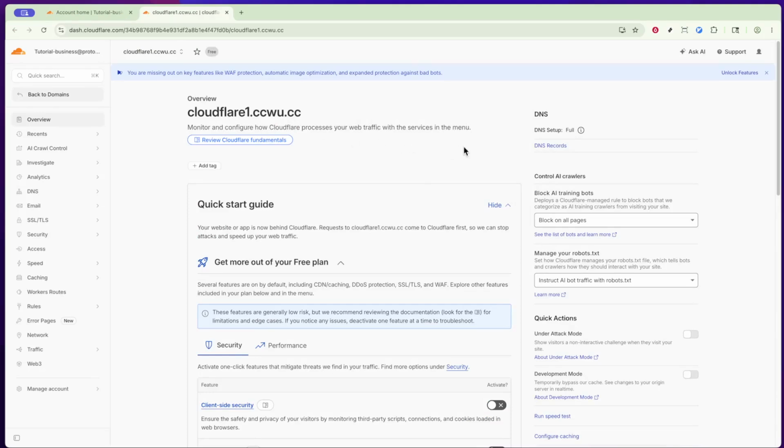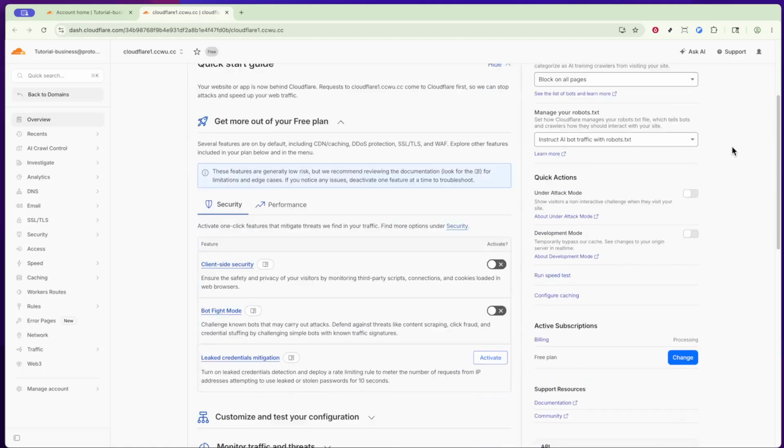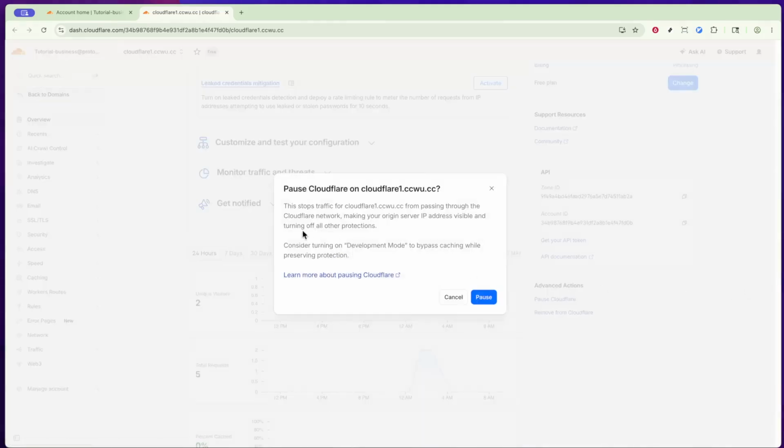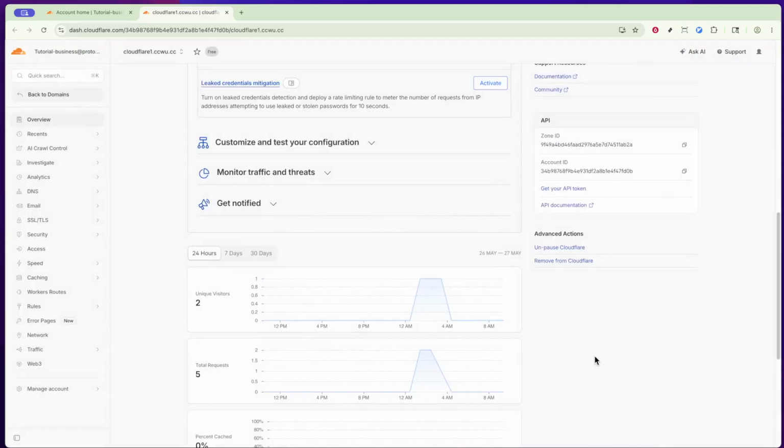Once you're on the domain details page, scroll down until you reach the section labeled Advanced Actions. This is where you'll find options to manage Cloudflare's involvement with your domain. If you simply want to temporarily disable Cloudflare's services, look for the Pause Cloudflare option. Click on it. A confirmation window will pop up, asking you to confirm that you want to pause Cloudflare. Go ahead and click Pause again in this window. Once you've done this, Cloudflare services will be temporarily paused for the selected domain. You can now close the confirmation window and you're all set.